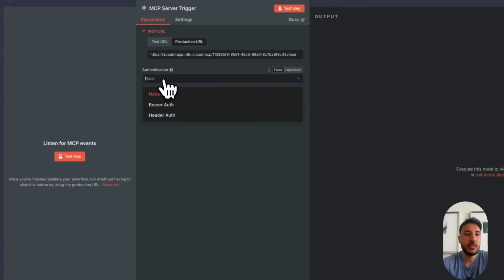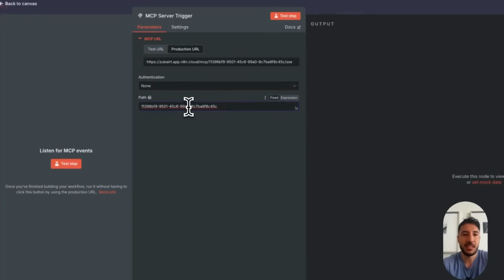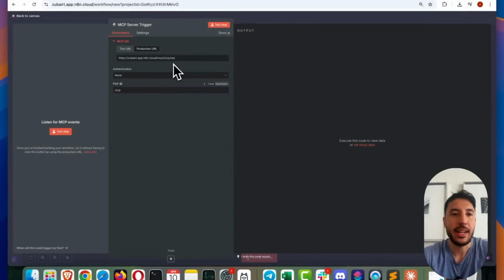The authentication, it has the ability to authenticate, but for now we're going to leave it as none. The path, just like you've seen on, for example, a form trigger, gives you the path that you can set up yourself manually, or you can leave it as it is. I'm going to make it very simple. I'm just going to say MCP, so that way it's extremely easy to use, right? And it's going to use the SSE protocol. This is the only protocol that it's able to use.